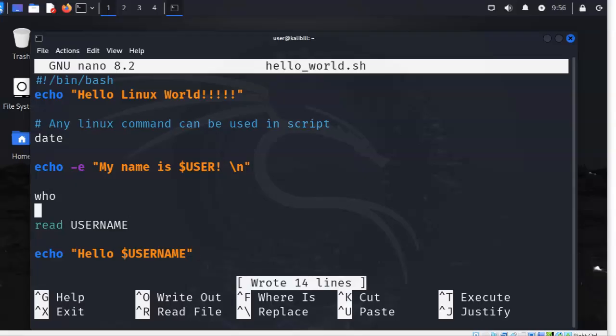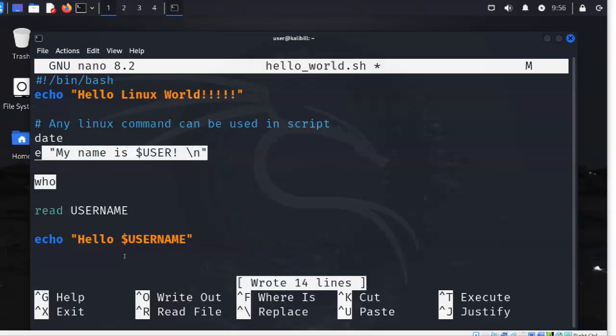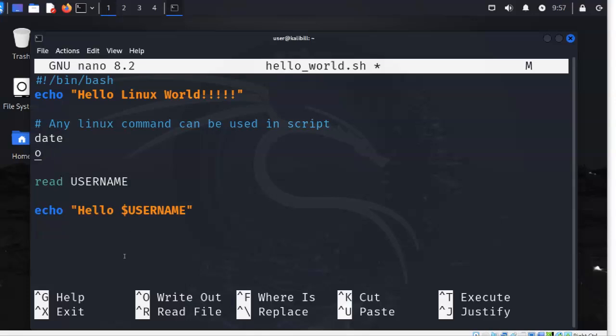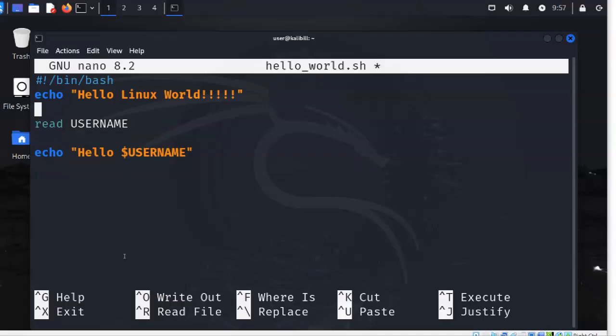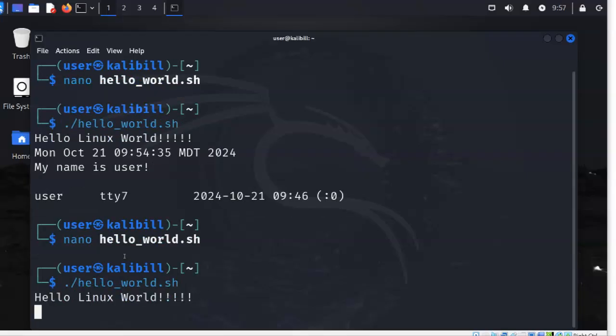So I have way too many things in here. Let's get rid of some of this. So I don't have quite so many things going on. Get rid of who. Let's just backspace out everything. That'll be simpler. There. Now we're going to save, exit, run that guy. There, it's waiting for me to say something.